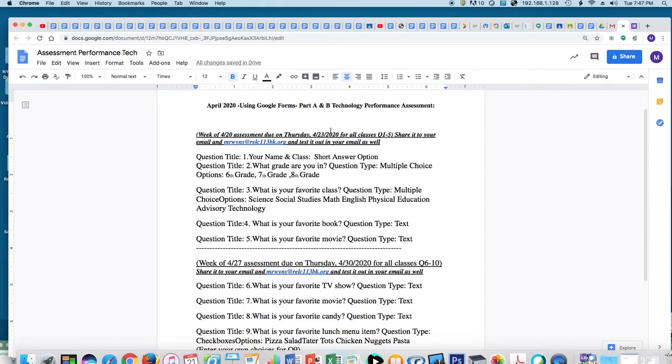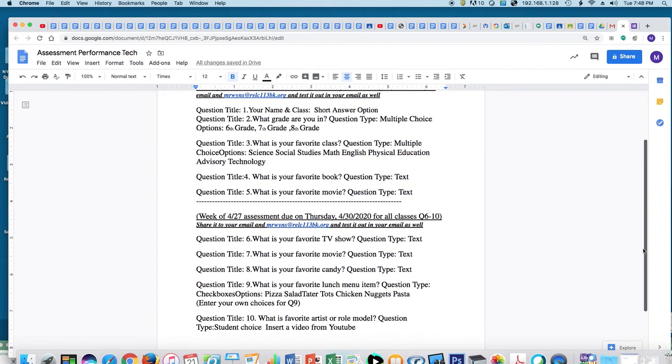And in your email, you're going to actually fill out the answers. So each one of you will receive this Google Doc. It will be modified as we move along. It has the question title, and you have to put a number and what type of option question you're going to be making. That goes from 1 through 5. And then you have your questions 1 through 10, which will be due the following week.